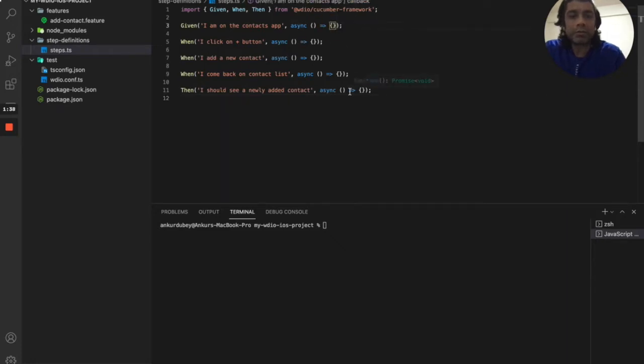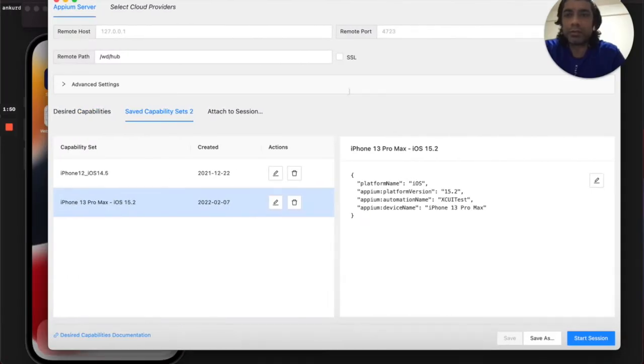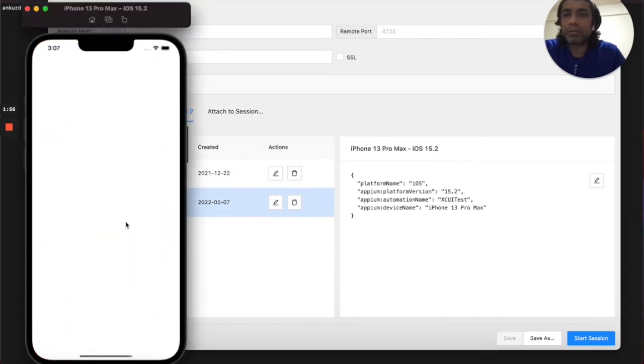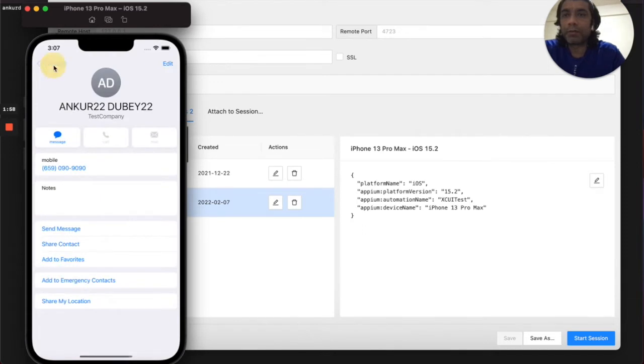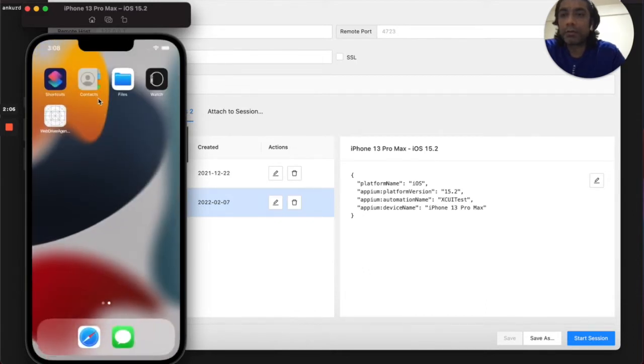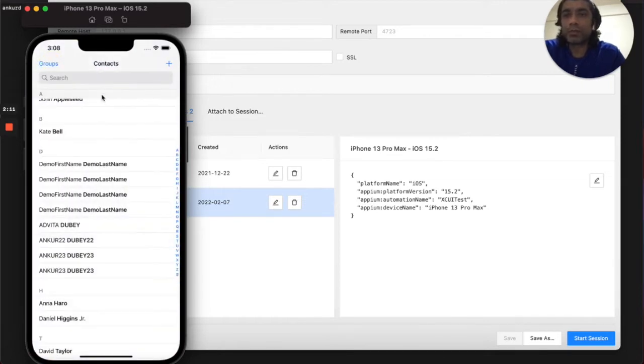So let's start. For that, I need to take the element on the opened app, whether it is there or not. So let's go on the simulator. I'm opening the contacts app. This is the default state when this app is open. Let me open it again. Close it. Contacts. So this would be the default state when this app is opened.